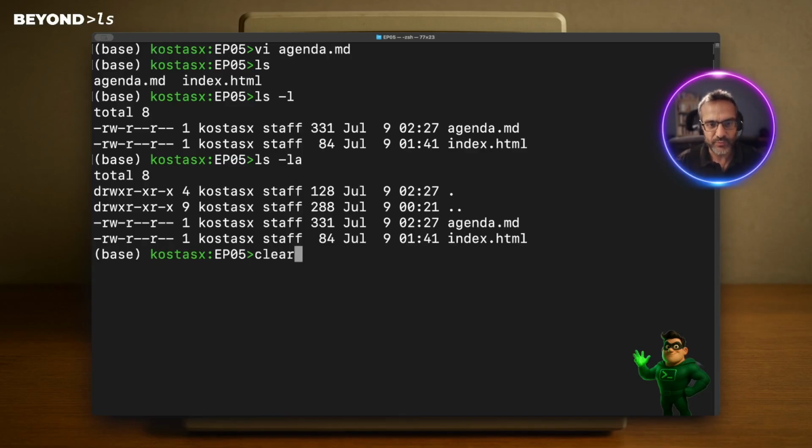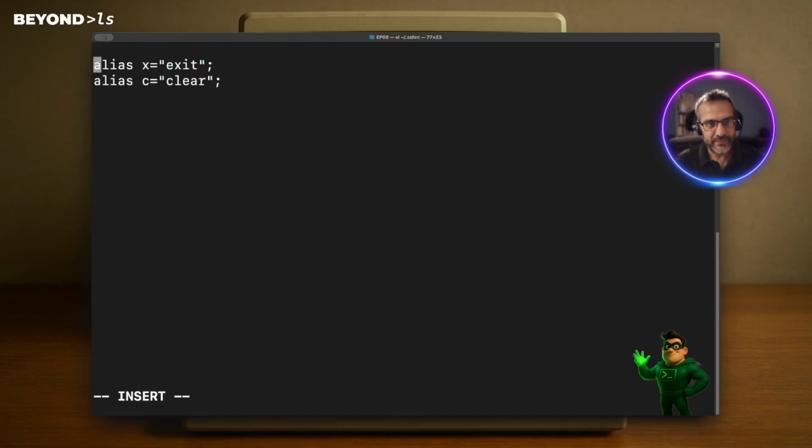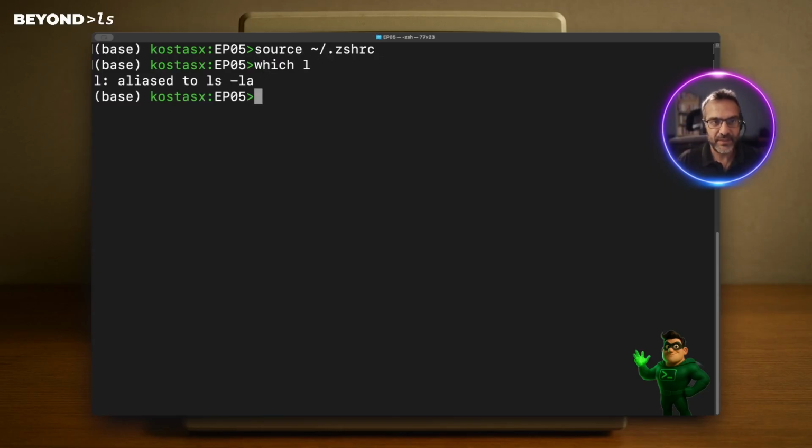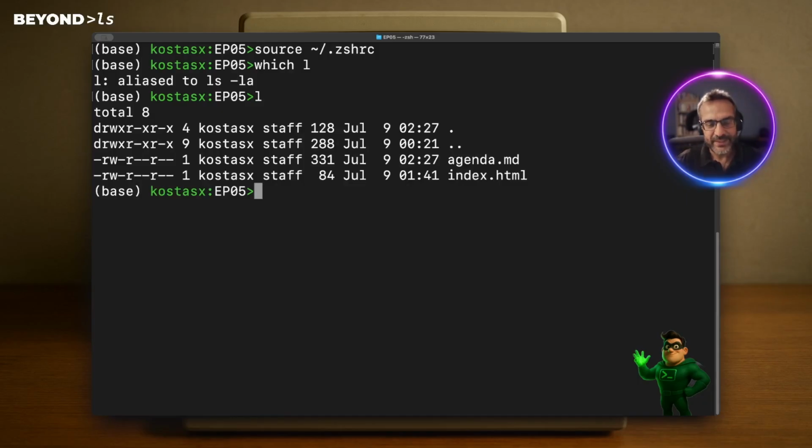So let me go back to my zshrc and I'm going to say l equals ls -la. Write and quit, Control L. Then let me source that. Let me check whether the alias is there. L is an alias to ls -la, so now I no longer have to type all these characters, just L, and I get the listing.